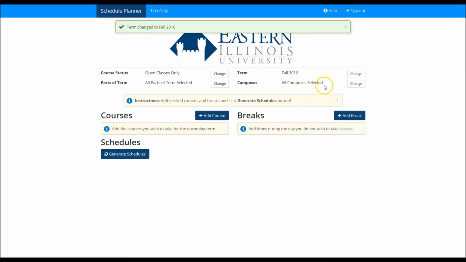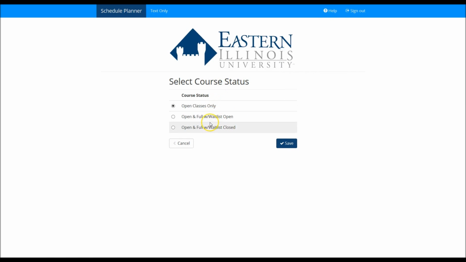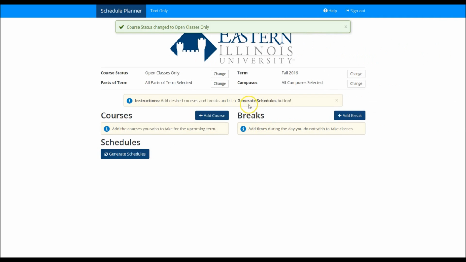Using the options at the top of the screen will allow you to alter the classes you view while editing your schedule. The Course Status option will allow you to view all open classes and open classes that have available or full waitlists. When a class is filled, a waitlist is created for remaining students that wish to register for that class. Keep in mind that you will not be able to register for a class that is full or waitlisted until the class has open seats.